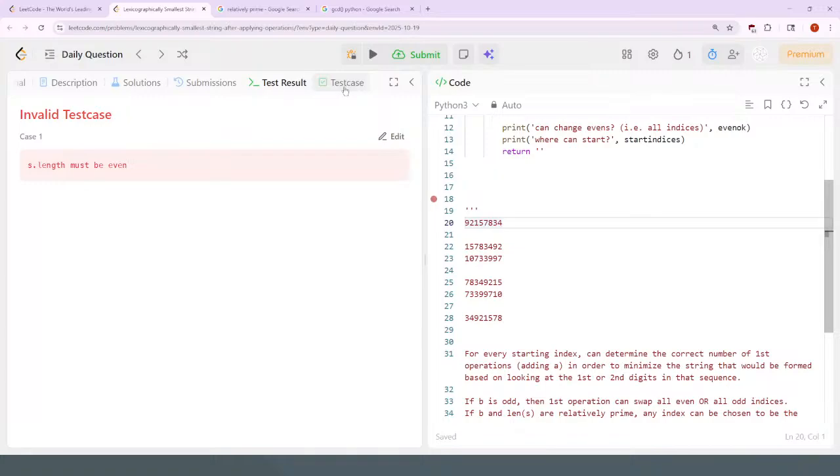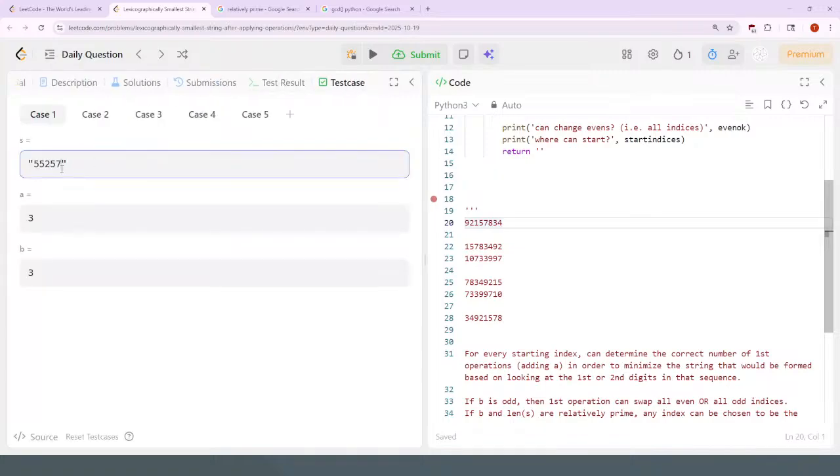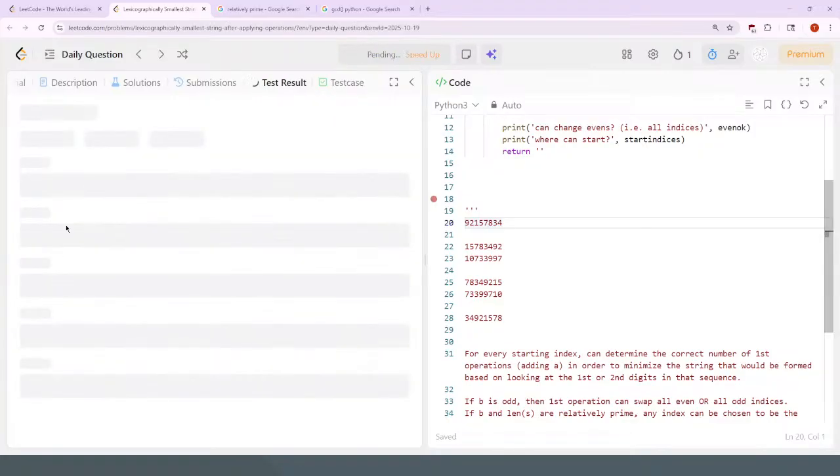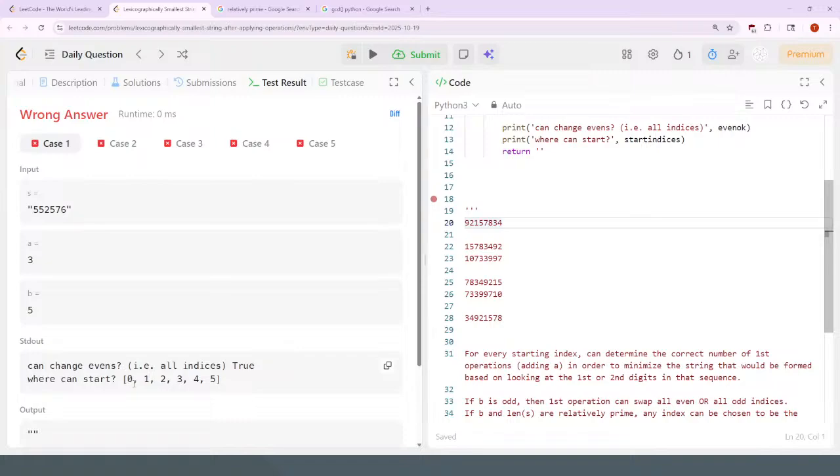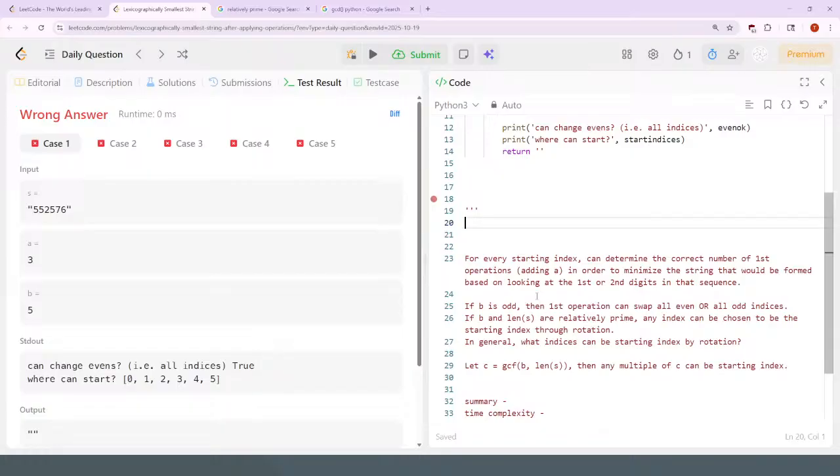Oh shit. Okay, so that's not going to work. Let's say B is 5 here, so this means I should be able to start with any index. I should start with any index and be able to change either odd or even. So I can start with any index, change either odd or even here. So like 5, 5, 2, 5, 7, 6.